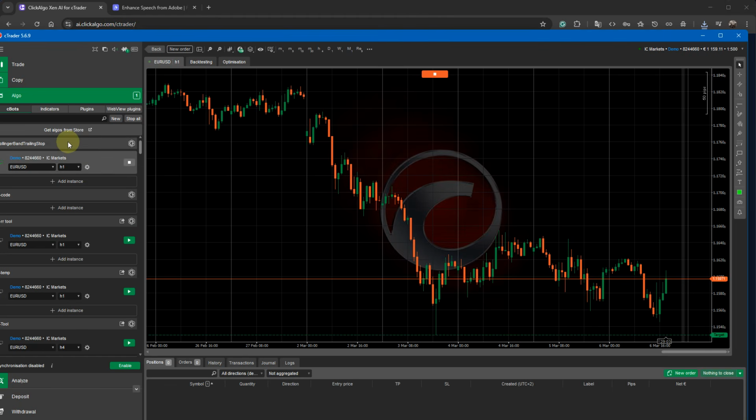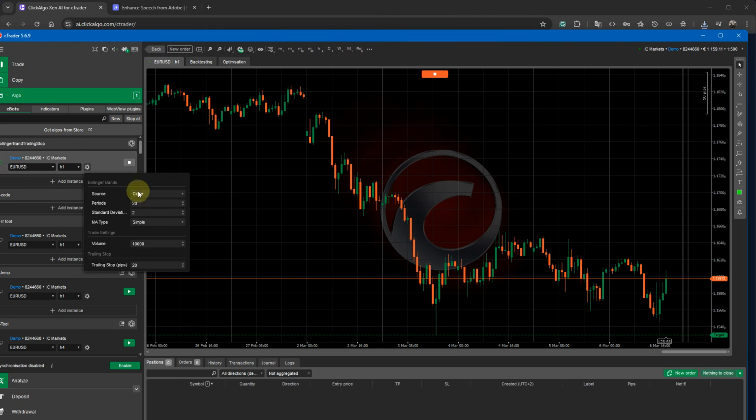An instance has been started. So there's your robot there, and it's been started, and these are the parameters that you can set. So your trading stop loss, volume, and all the rest of it. You can add stop loss and take profit as well.